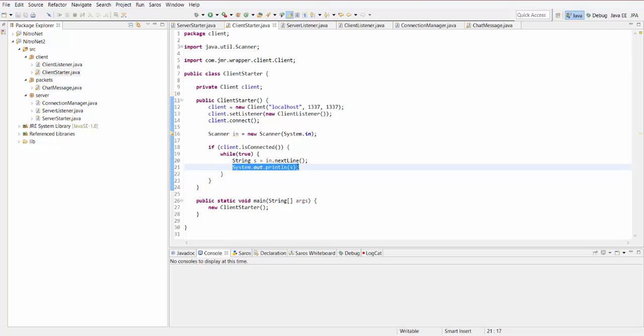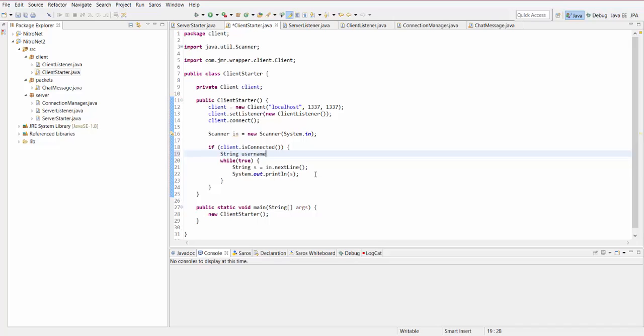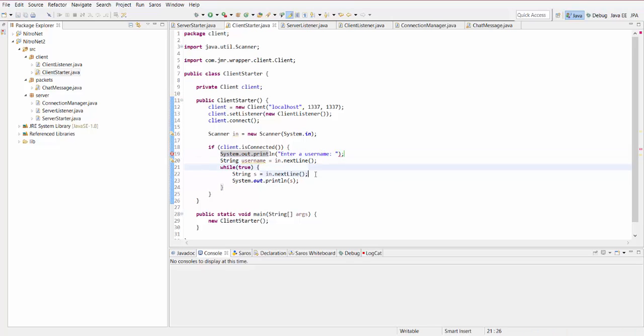So when a client inputs a string, we want to create a new chat message object with the string in there and then send it over. Now, before this, we can actually create the username portion. So we're going to do string username equals in dot next line. We want the username to be related to the actual connection itself. So from here, we're going to print out system.out.println, enter a username, and then they'll enter the username, get the username, and then we'll send that over with the actual message.